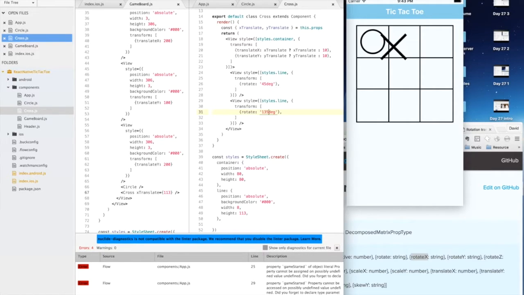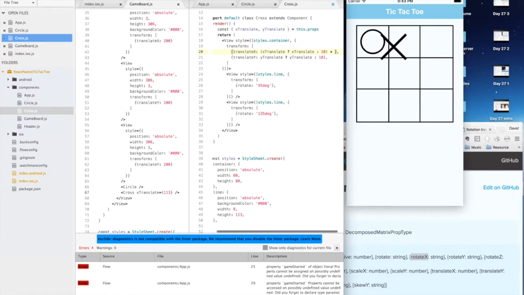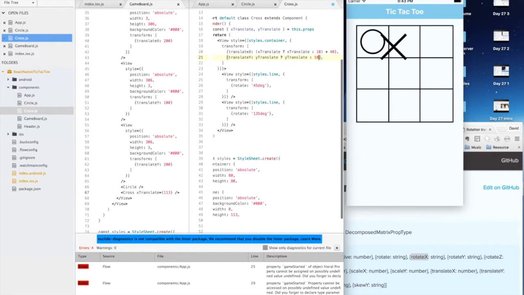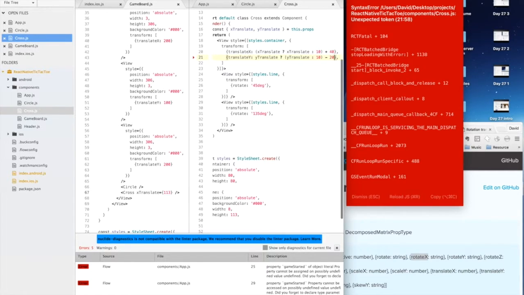So let me try to make some special value for you guys. Let me say 14 and give you minus. Okay, so let's see what happened.